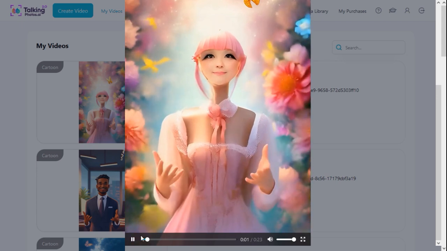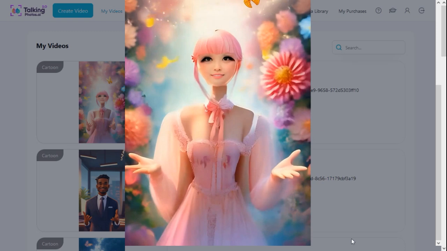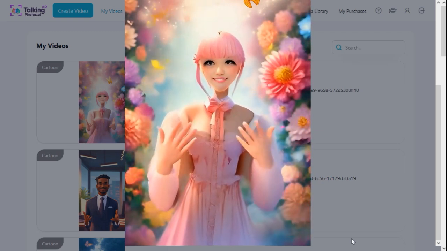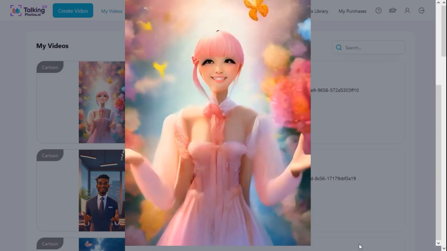Hey guys, would you like to generate different types of AI characters, including anime characters like this one? And then turn them into talking photos just as you are seeing right now? You can even create short stories with these kinds of videos.